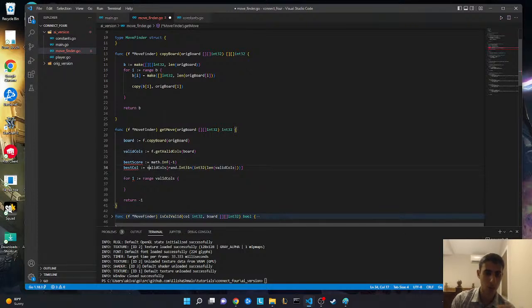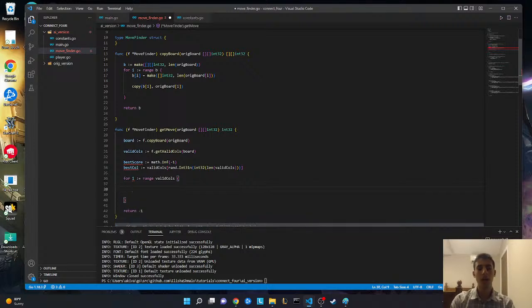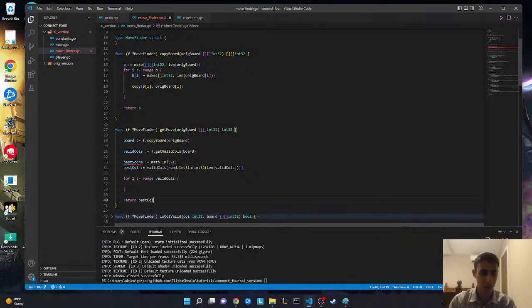Okay, so now we have a best score and we have a best column. So now let's loop through all our valid columns, try them all out, and see which one gets a board with the highest score. We're going to have to make a function to score a board, by the way. That's going to have to be a thing that we do. And then based on that, we'll choose the best board. So now, instead of returning -1, I can guarantee that we'll be returning best column. We will always return the best column that we find, even if it's just random.